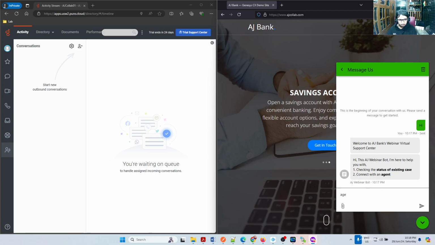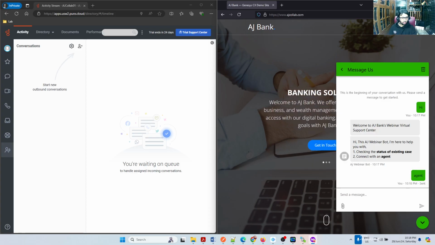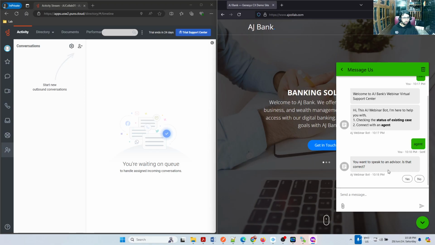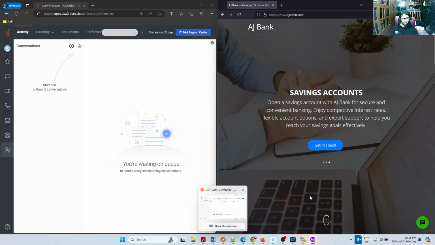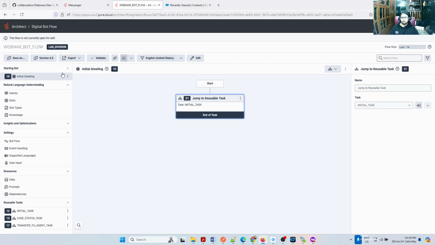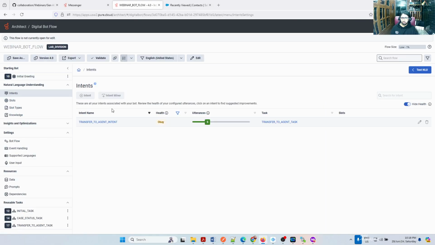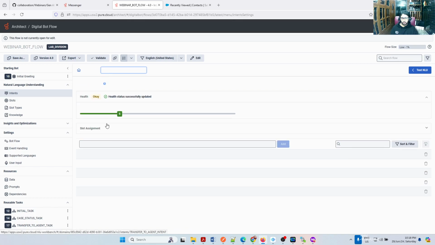So I'm simply typing agent. It's a natural language input. If it matches... do I have an utterance called agent? No, I don't think so. I didn't add the utterance agent. What utterances do I have? Let me double confirm my utterances. I think you added that. Is it? Okay, let's confirm. Transfer to an agent. Agent is there.